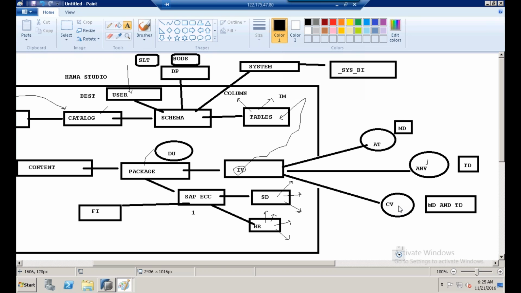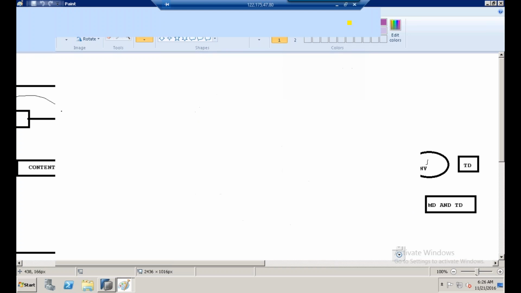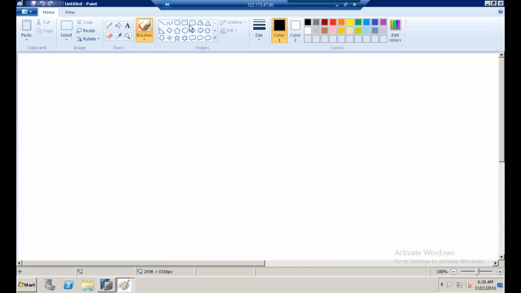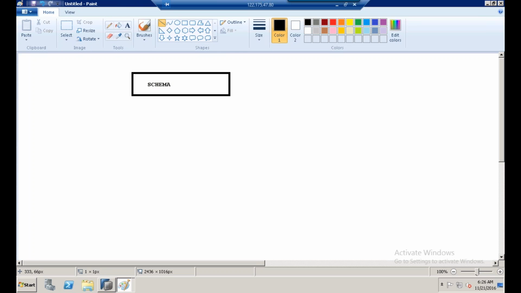Another question related to today's session. Can you explain how a package gets data from tables? Okay. Please see, in SAP HANA, where are tables stored? In the schema. These schemas are stored under catalog. So all the schemas are stored in the catalog.